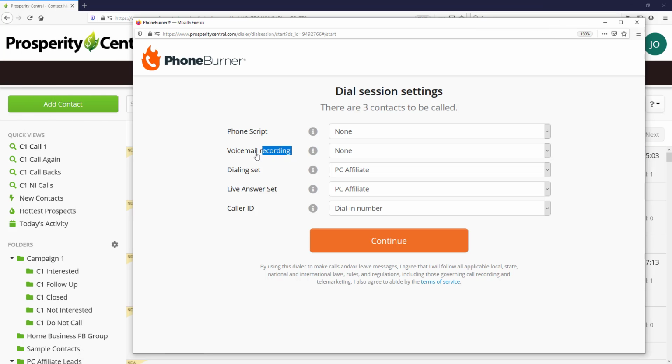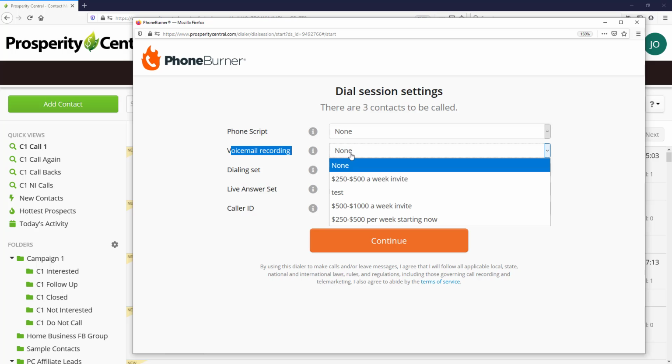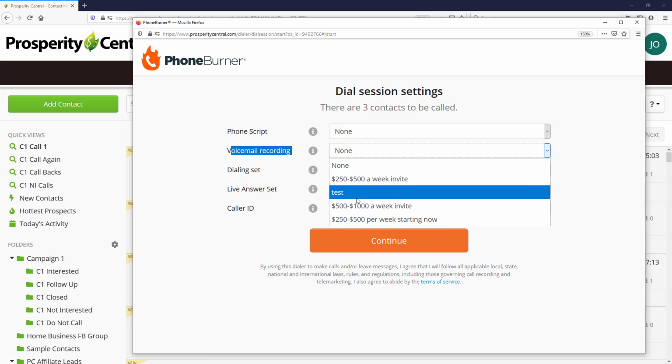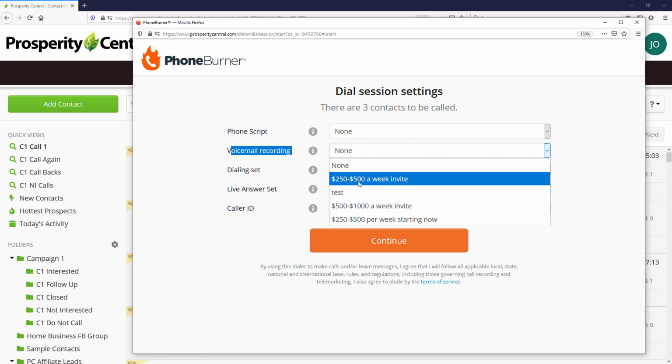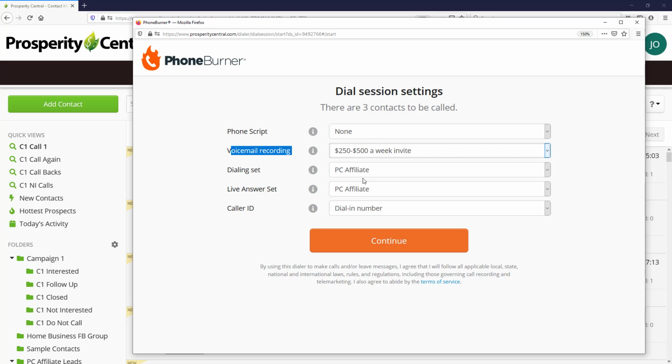And this option right here, voicemail recording. Remember how we were talking about the voicemail button and how you can set it up to be a little bit more dynamic so it uses the dial session default? If you've done that, then you can choose the voicemail at this time. So if you're recording a new voicemail every day, or if you have multiple voicemails that you're going to use throughout the week, or different voicemails based off of different groups of contacts, I can choose that voicemail right here. And this will be the voicemail that's used on this dial session, and I don't have to worry about the specific settings of the button itself.